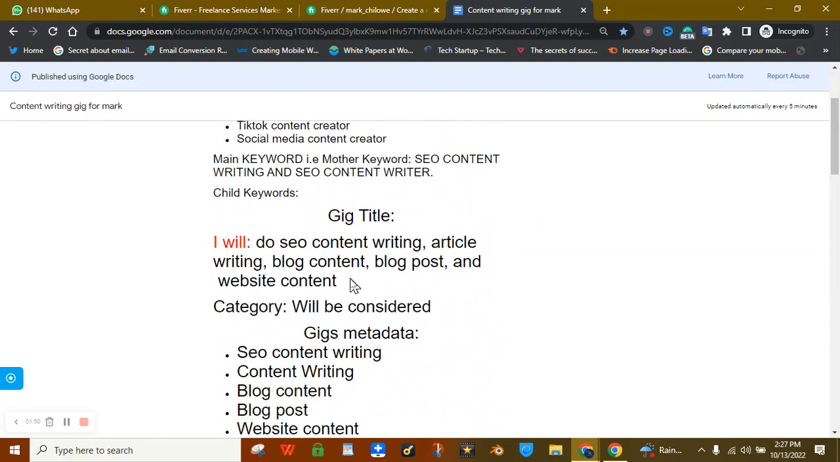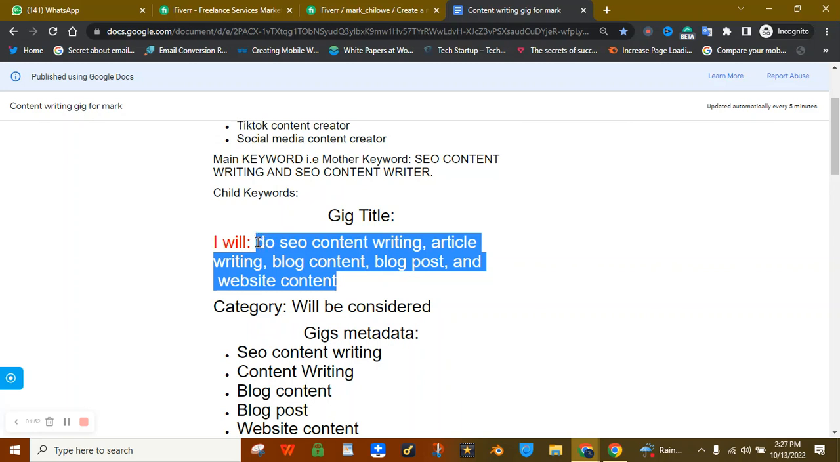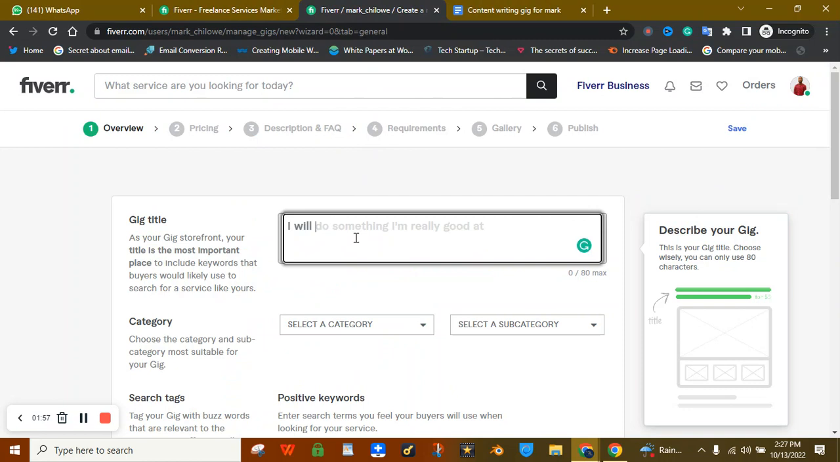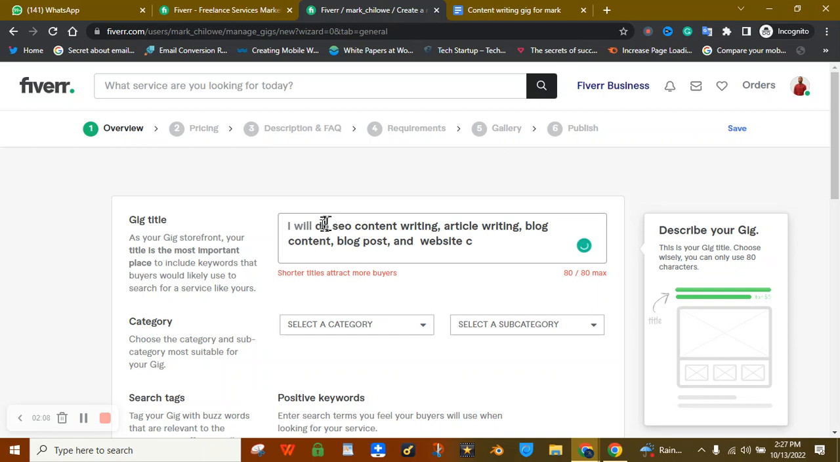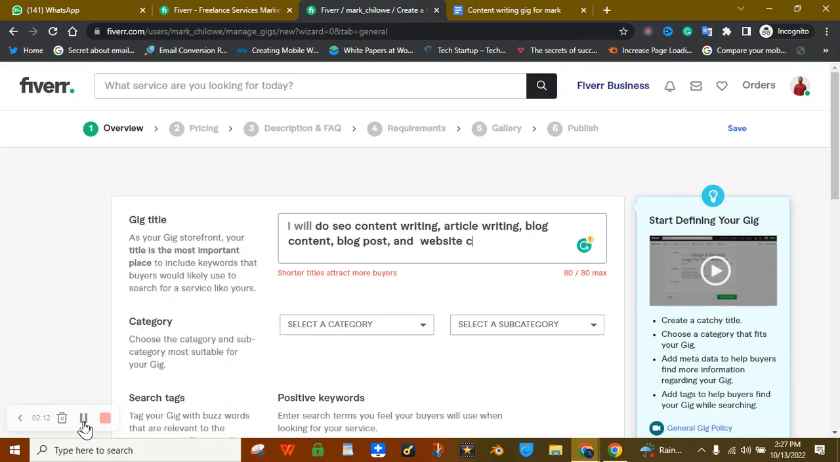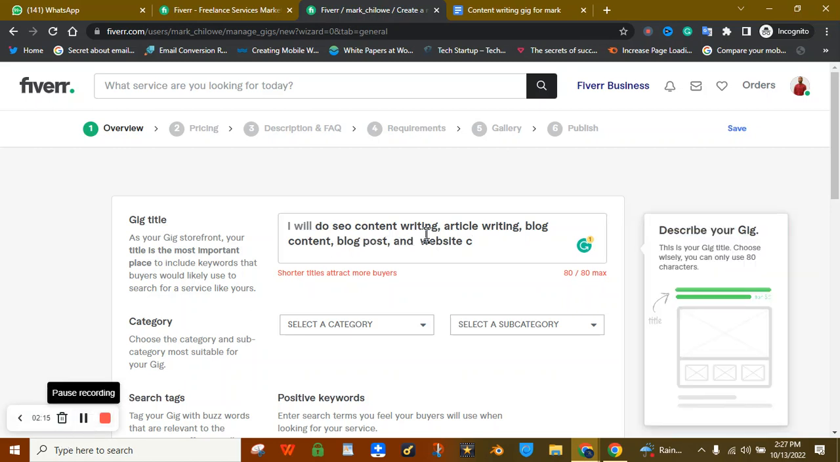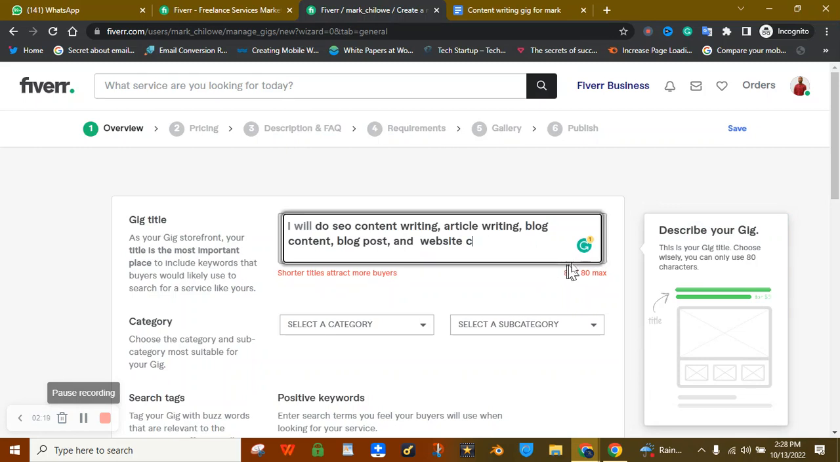That's why I do my research first and I note all of them in this notepad, in this Google Doc here. So I'll just say "I will" is constant. So you must kind of put it with a verb. Is it like I will do what? I will build what? I will write, I will design, depending on the kind of service that you render. So here I said I will do SEO content writing. Guys, I will do SEO content writing, article writing, blog content, blog post.